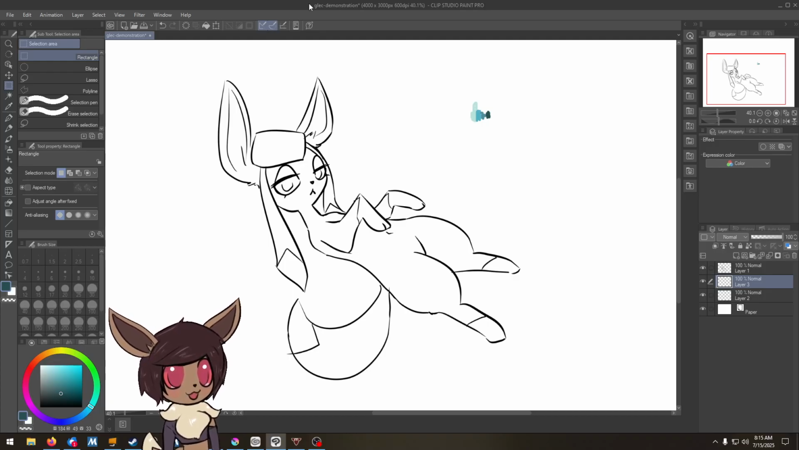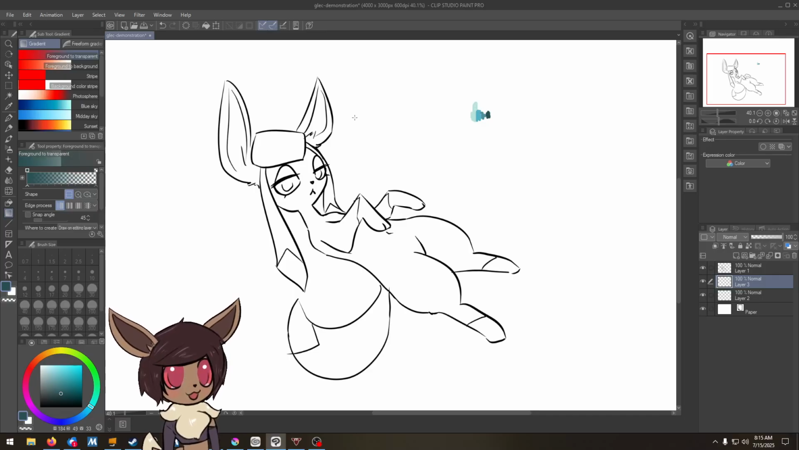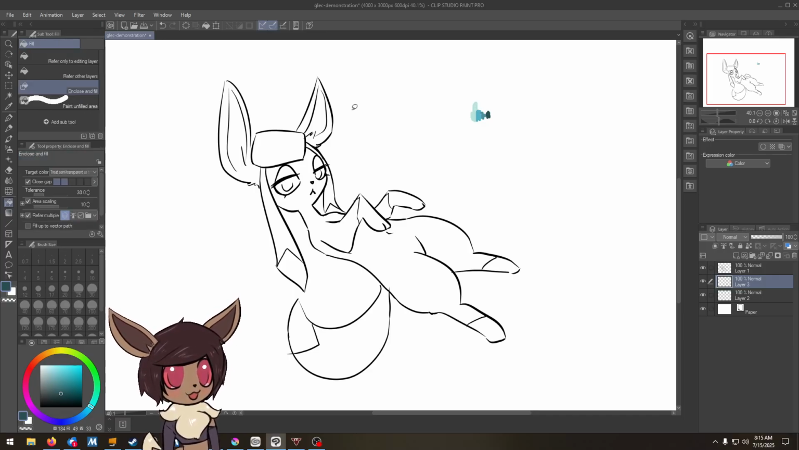Okay, so I'm going to show you the enclose and fill tool in Clip Studio and in Krita. So in Clip Studio, you have your tools over here and you have your fill bucket tool. If you pick that, or if you hit G, if you want to speed run, you hit G once and it goes to gradient, you hit it again and it goes to fill bucket.